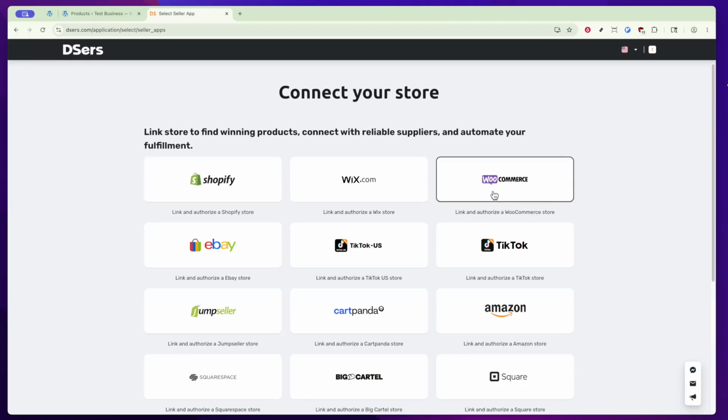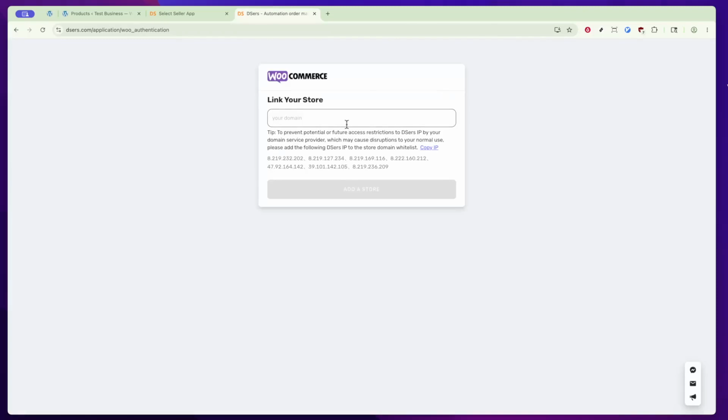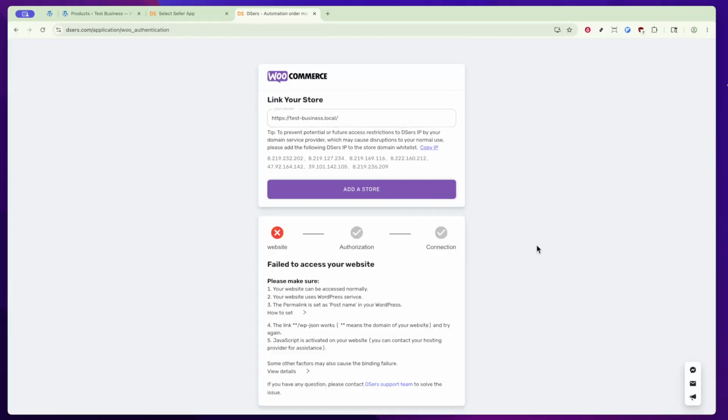Once your account is ready, the next step is to link your WooCommerce store to DSers. To do this, log in to your DSers dashboard and look for the Add Store option. Select WooCommerce, and you'll be prompted to authorize the connection. This involves installing the DSers extension on your WordPress site. Follow the instructions provided, and once the connection is complete, your store and DSers will be fully integrated. Now they'll communicate seamlessly to handle your products and orders.